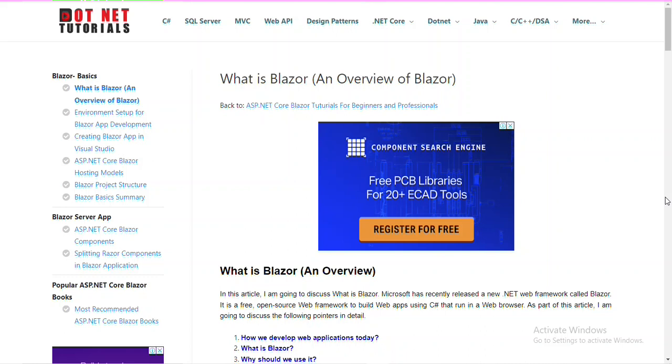Hi. So our topic is what is Blazor. Blazor is a web-based framework, a .NET-based framework that is developed by Microsoft. It is an open source web-based framework.